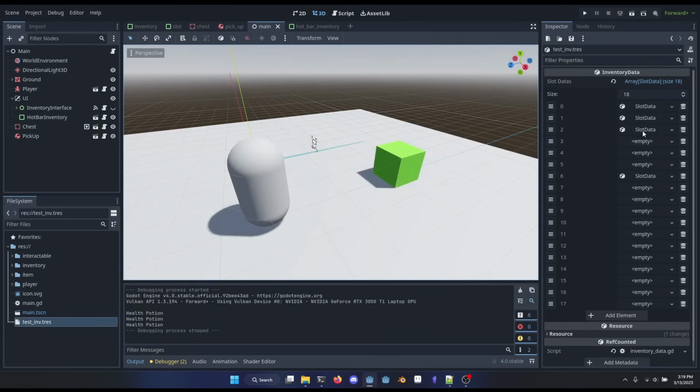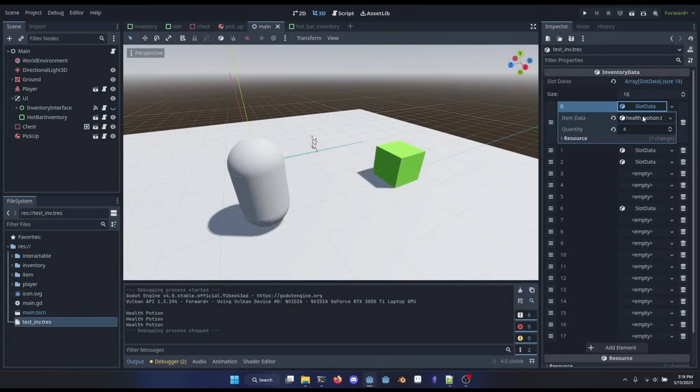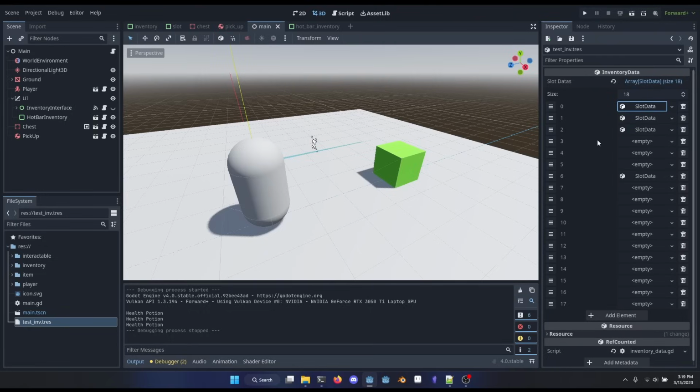And this is all resource-based, so you can see an example right here. I've got the health potions here. This is all custom resources. So there's a lot to cover here. Hopefully you get something out of it.